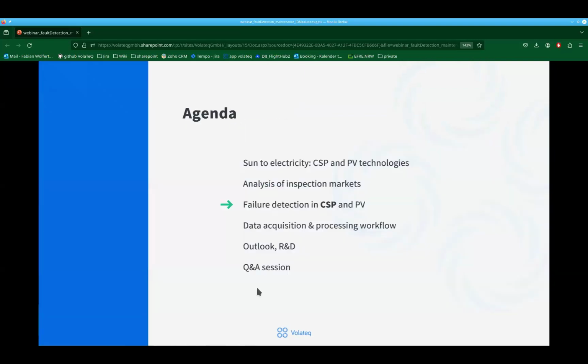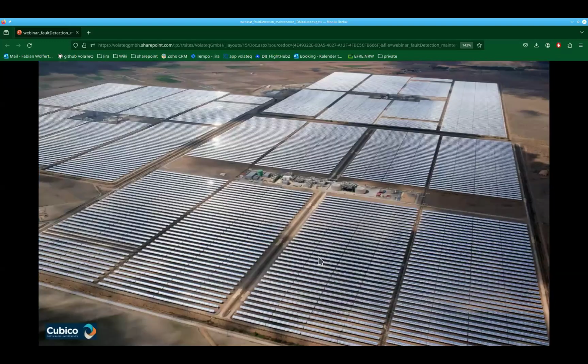So now coming to the technical details of failure detection itself. So first, CSP. CSP plants are vast. So this is an example from Spain where you have like 150 megawatts, what you see in this image. It looks all the same. So if you're driving around that field, you get lost, basically.